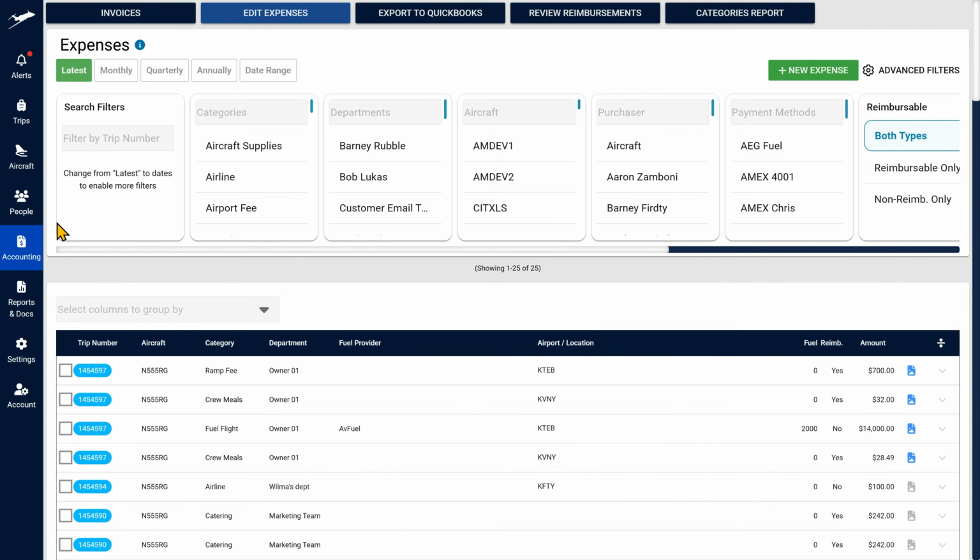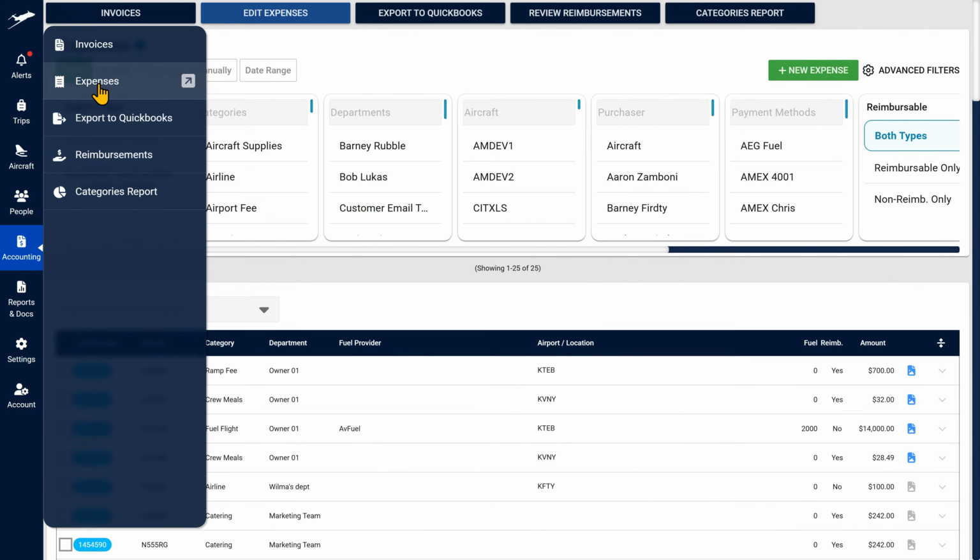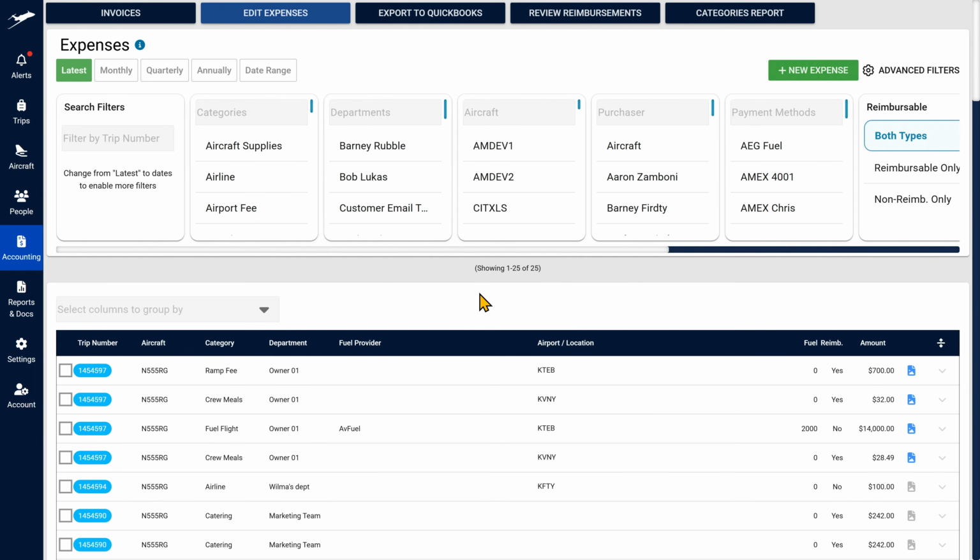We'll begin on the expense page found under Accounting Expenses. This page should look familiar, but there are some important changes. The biggest difference is that all expenses are now itemized. Previously, you could choose to itemize, but now every expense is entered as a list of expense items, even if there's only a single line.